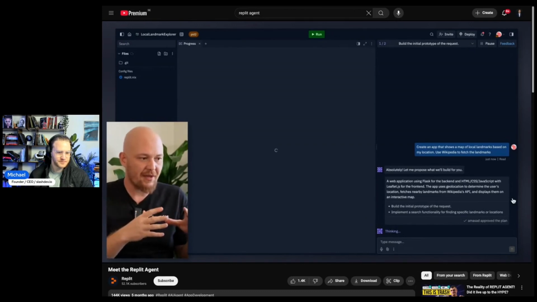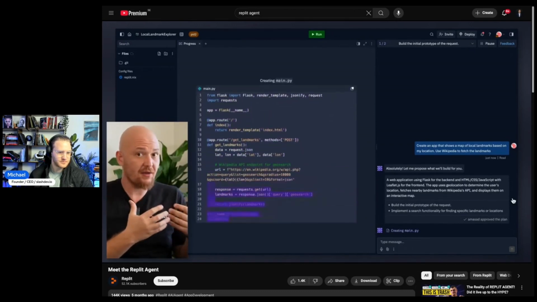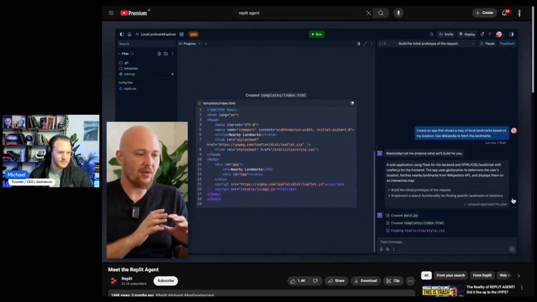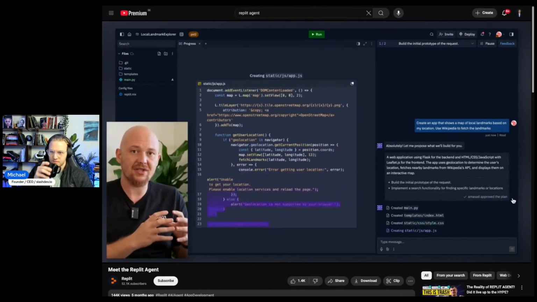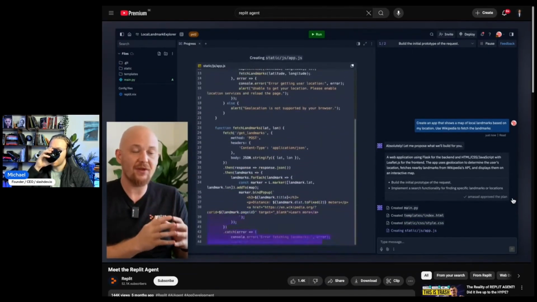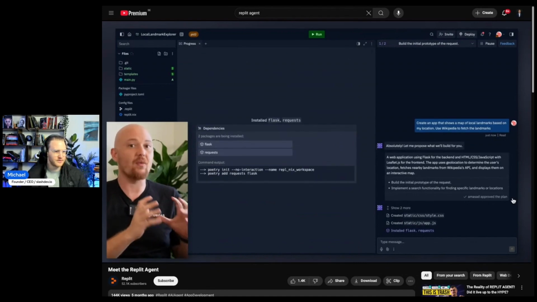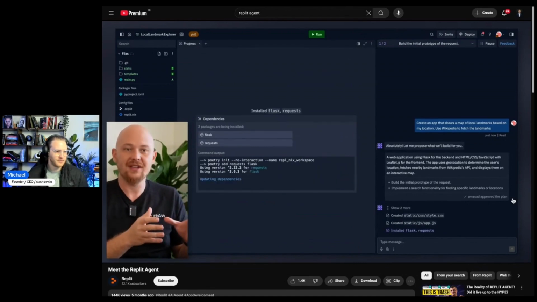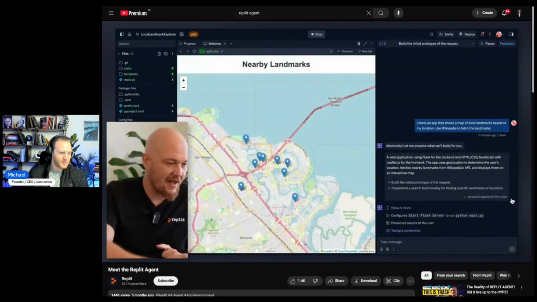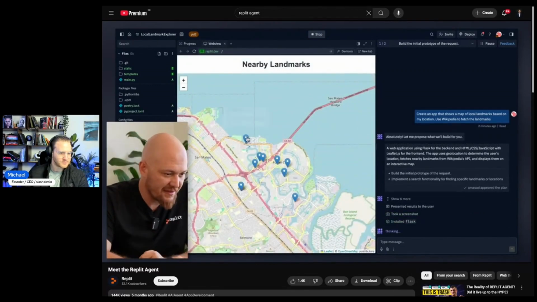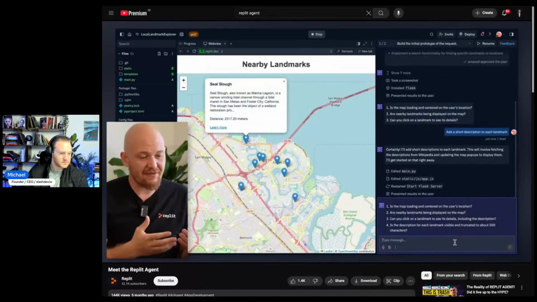One of the cool things about the progress pane is that you can learn what it's doing. So we don't want this ever to be sort of obscuring what the agent is doing. It should be fully transparent. This could also be a great way to learn how to build things because the agent is sort of explaining itself as it's doing it. So that's the app. See, that's exactly the kind of landmarks I would expect to see in Foster City, where we are recording this from. It's awesome. And so here you can give it feedback.